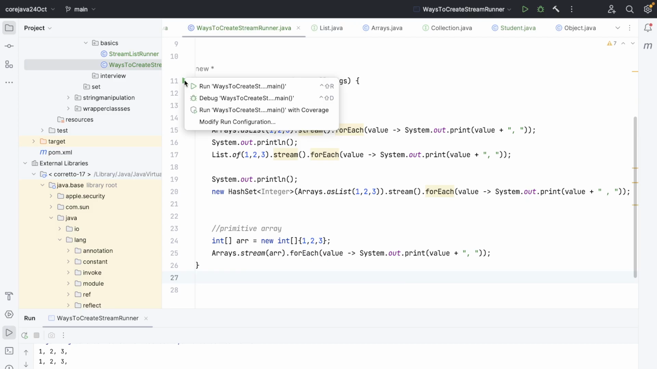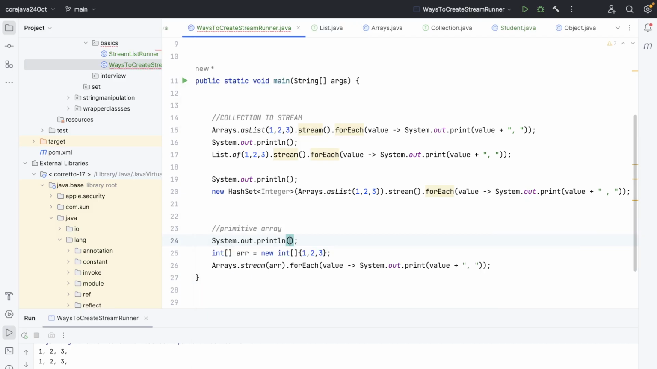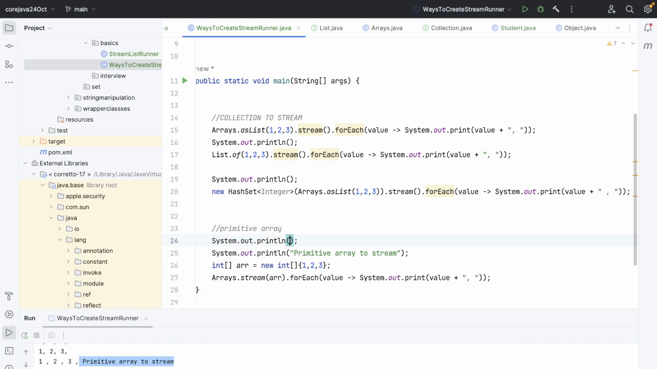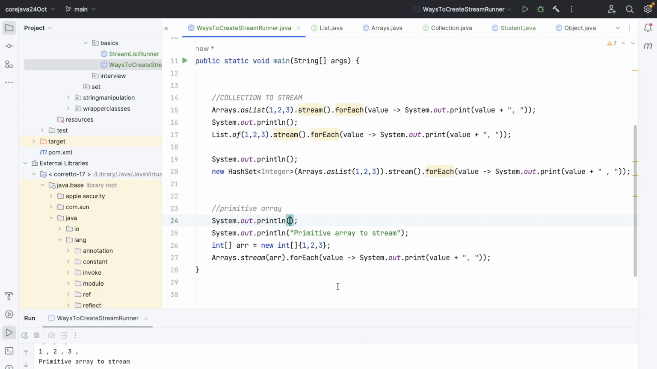If I run this now, sysout needs to be printed: primitive array to stream. Before this also a sysout. Clear till now? How can we convert primitive data types to streams?